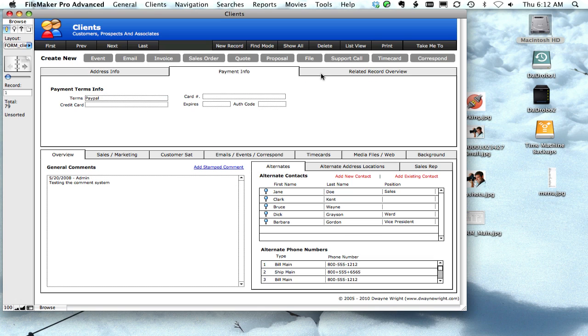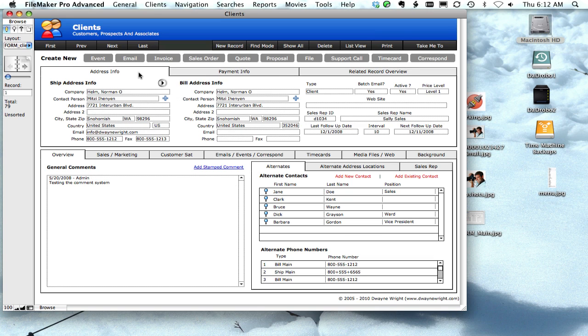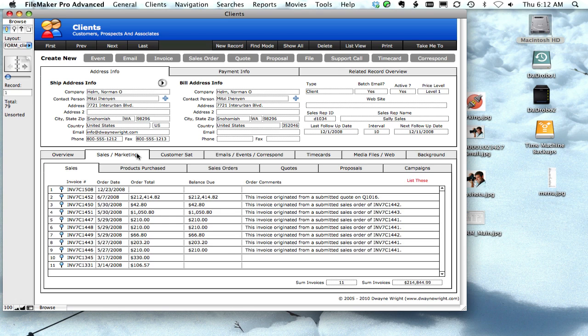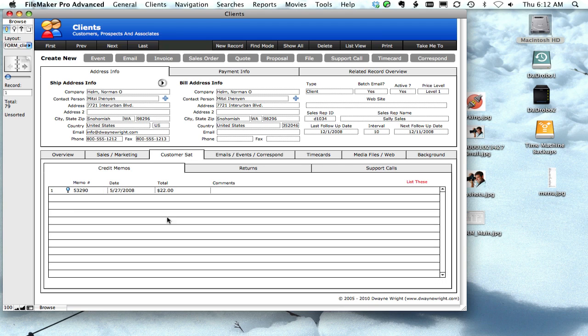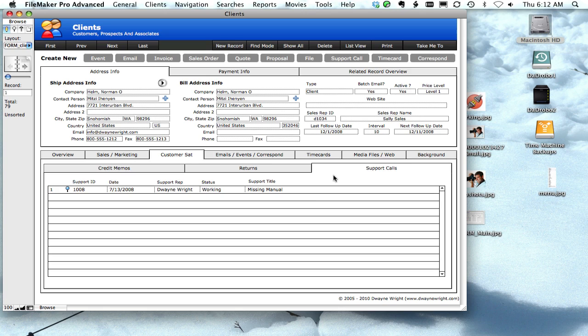And then you have tabbed interfaces, sometimes a top tab. And down at the bottom, these will be tabs that link that record to other modules. So these are all the sales orders for this particular client, or these are all the credit memos or support calls that may go for a particular client.